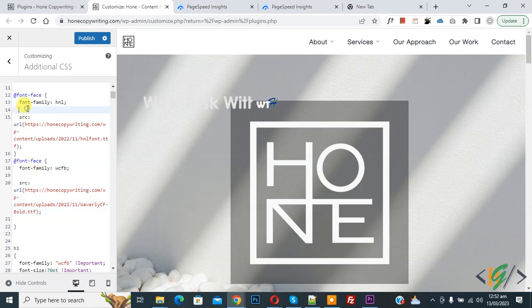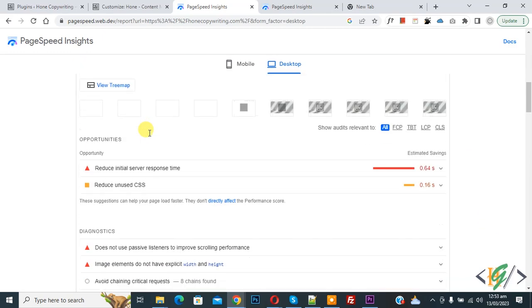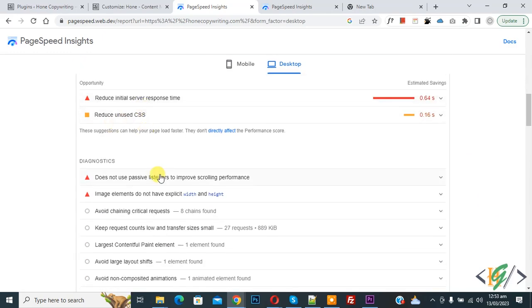Now paste font display swap. Now you see font display swap. Also paste here font display swap and then click on publish. Now go to the website and refresh the page. Now scroll down, you see the error is fixed.